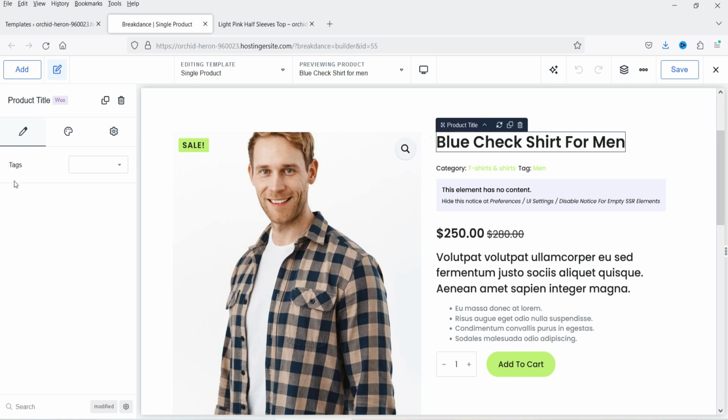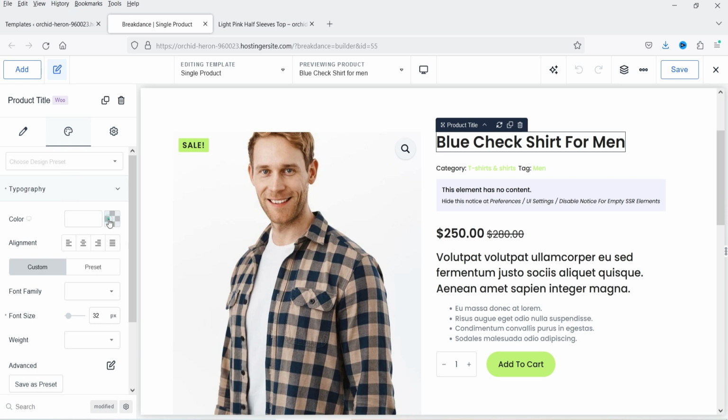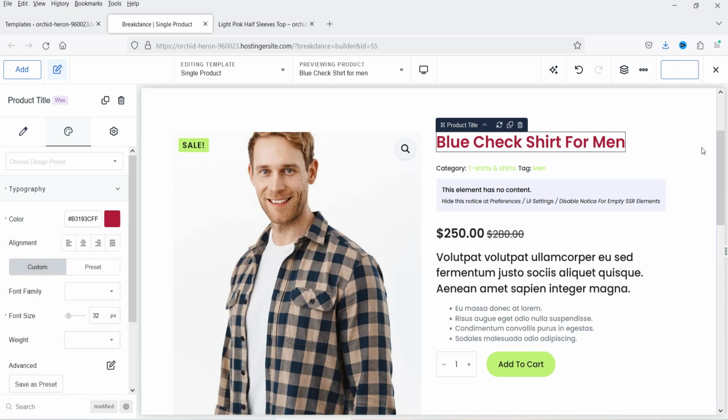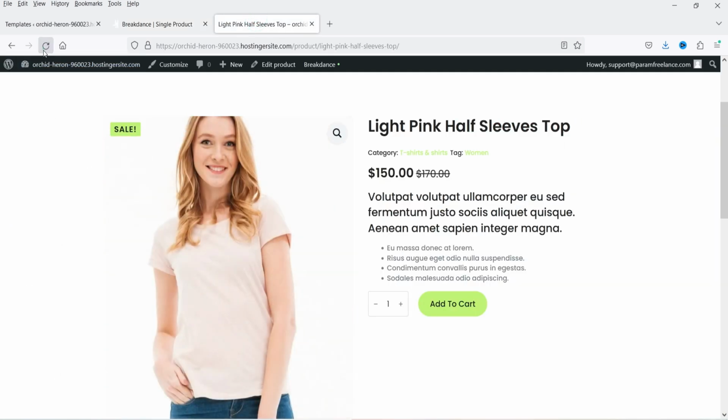Let's click on title, and I'm going to change the color of the title. Let's go to typography and change the color. Let's make it a red color. Okay, I'm going to save it. Let's go back to the product page, refresh it, and you will see the change is there. So it will be applied to all the product pages.